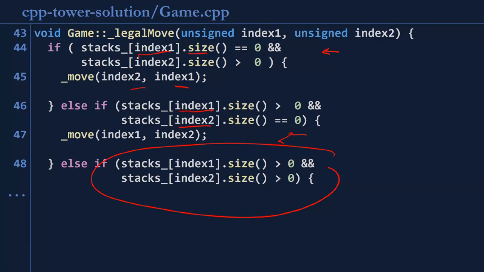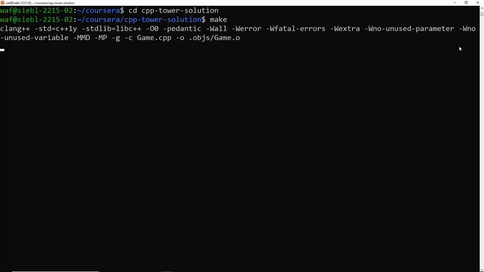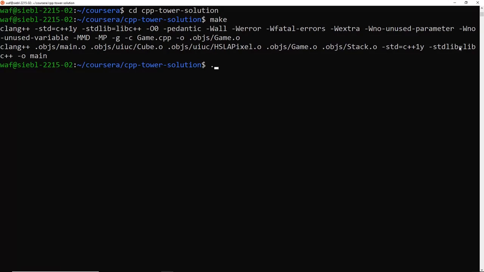So let's see how this entire program works, and let's see if this program actually generates a solution. So let's go over to the console. Here in the console, moving into CPP tower solution, I'm going to run make and run ./main to run our program.